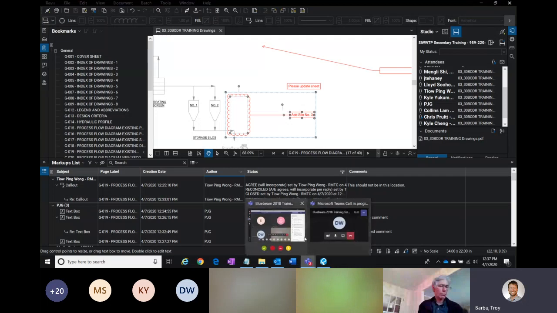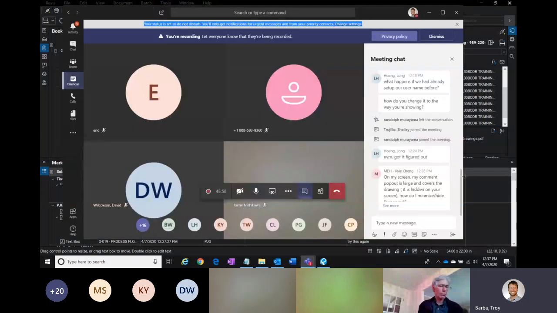Okay, so it looks like we have some possible questions here. On my screen, my comment pops out as large and covers the drawing. How do I minimize or hide it? Oh, it's really dependent upon the screen resolution.